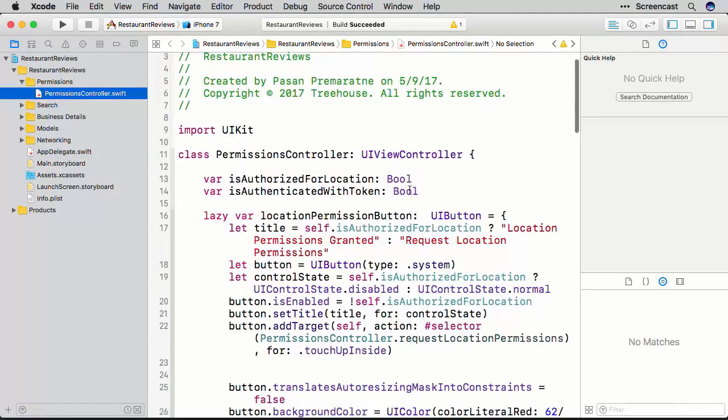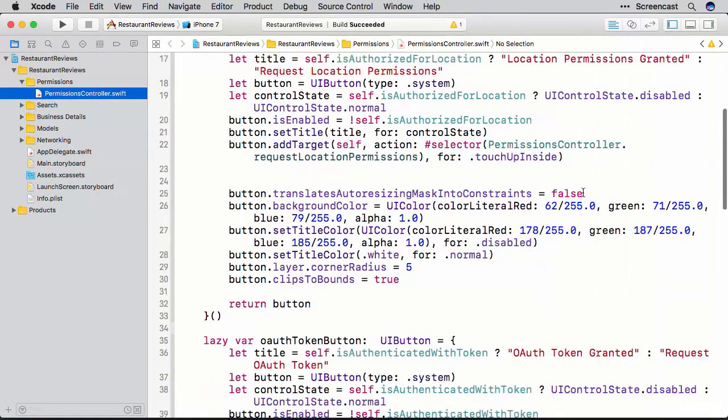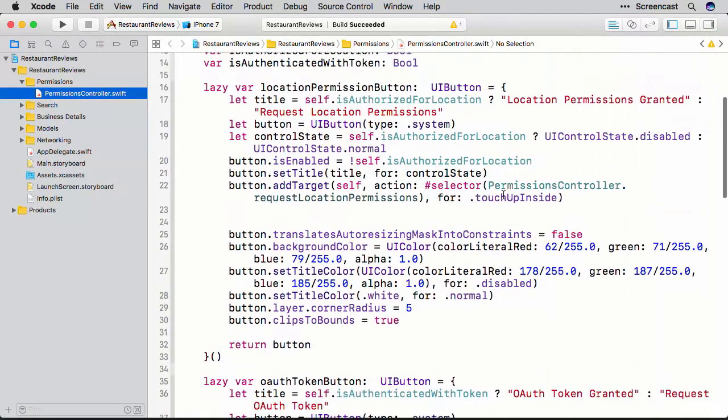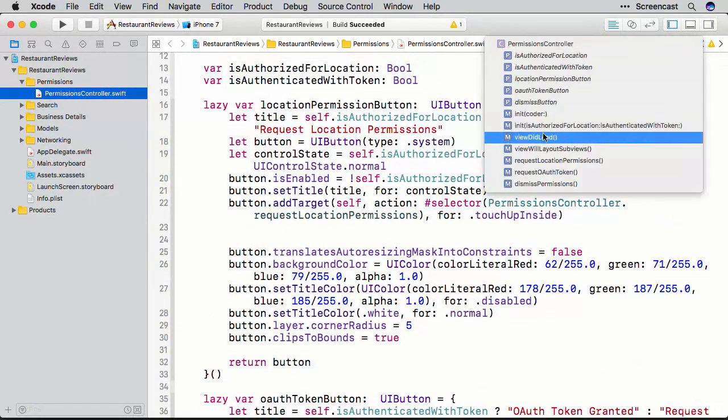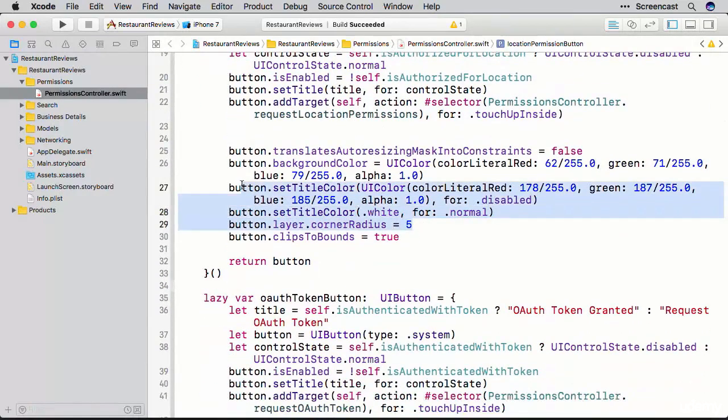Now, all the code in here is simply UI code. So rather than set this view up in Interface Builder, I've created 3 buttons. So we have the location permissions button, the OAuth token button, and the dismiss button. And I've laid them all out in code. And that's mostly because I'm doing some ornamental stuff, like giving it a border radius, as you can see right here, and different styles based on whether we have permissions or not. All of that is easier in code rather than in Interface Builder.